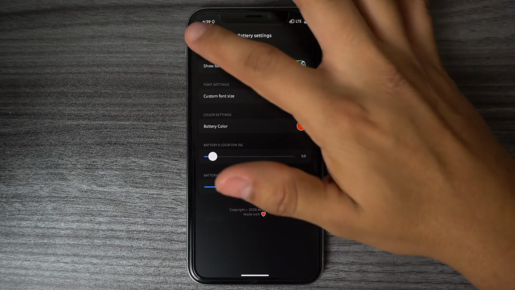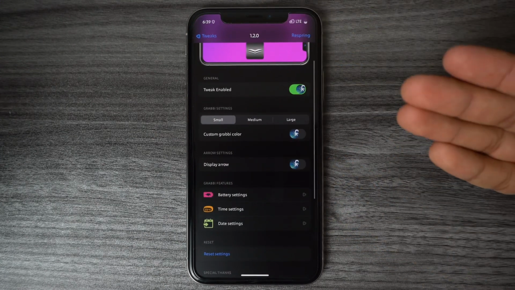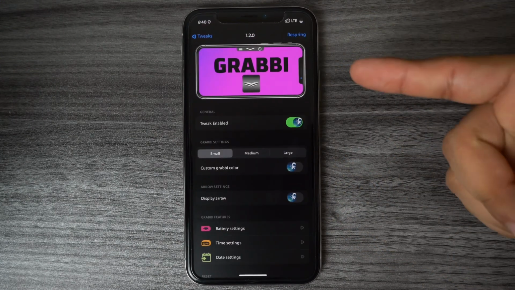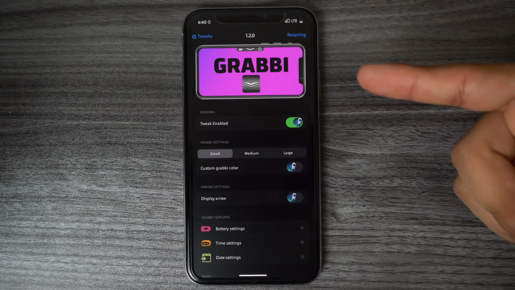So if you guys find yourself playing a lot of mobile games or using any apps that don't have a status bar, then make sure you guys check out Grabbi. It's pretty useful, especially if you like to do a lot of gaming.